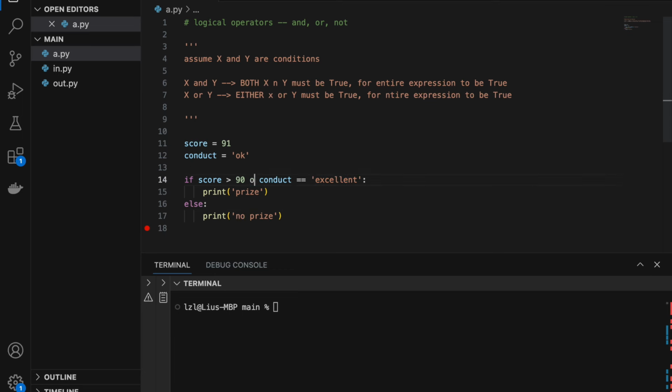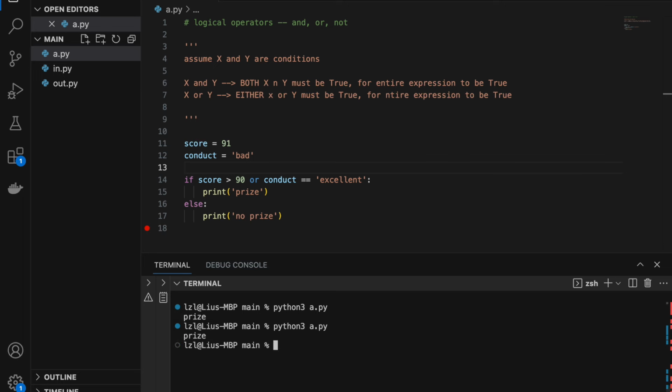However, if I change this to an or, and if I run this, we are going to get prize. And this is because for or, either one of these just needs to be true for the entire expression to be true. And here score is more than 90, and that's why, because this is true, the entire expression is true. So it doesn't matter what our conduct is. So conduct can be bad or whatever, and it'll still be prize. So let's comment this out and let's talk about not.